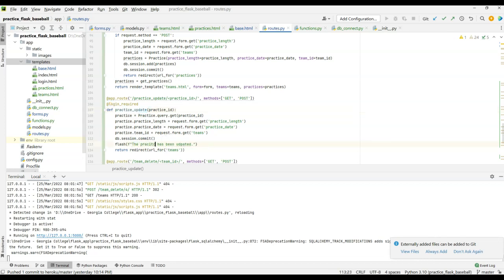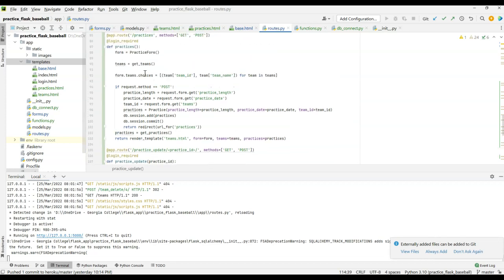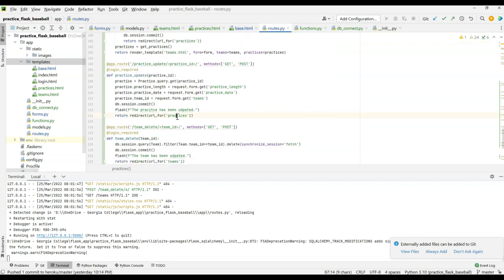The practice is just the Flash form. And we're going to redirect it back to practice. And I think it's practices. So let's come up here and look. Yeah, practices. So we're redirecting it back to practices. And at that point, update is done. The practice update is done.